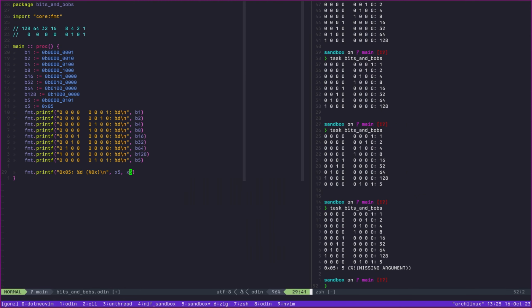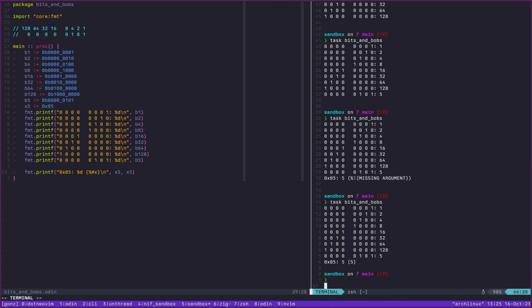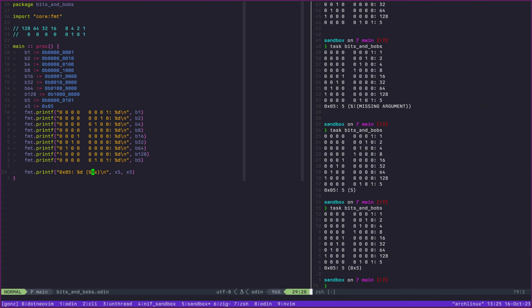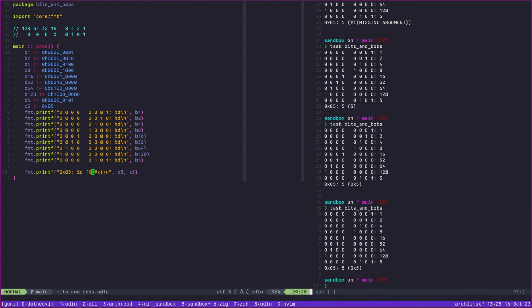Want to, of course, pass x5 twice. Here we could just say this maybe. And so here you'll see that it has removed the leading 0. Can I add that back maybe? I don't know how to do that. Regardless, what we actually have here, right? This is hexadecimal notation for the same thing as this.